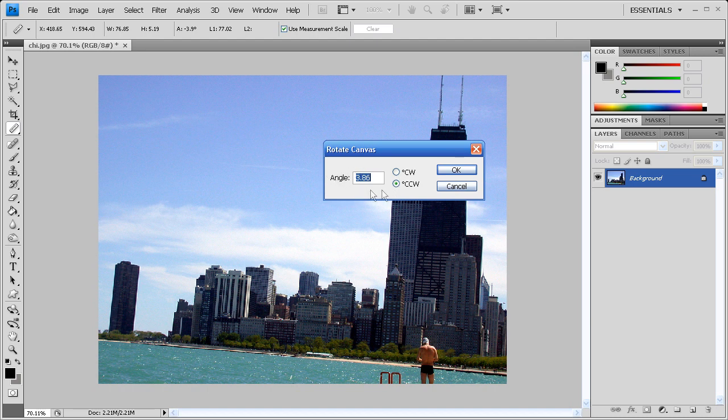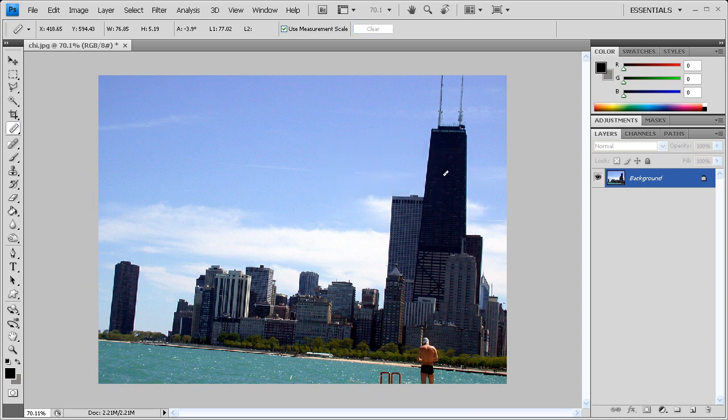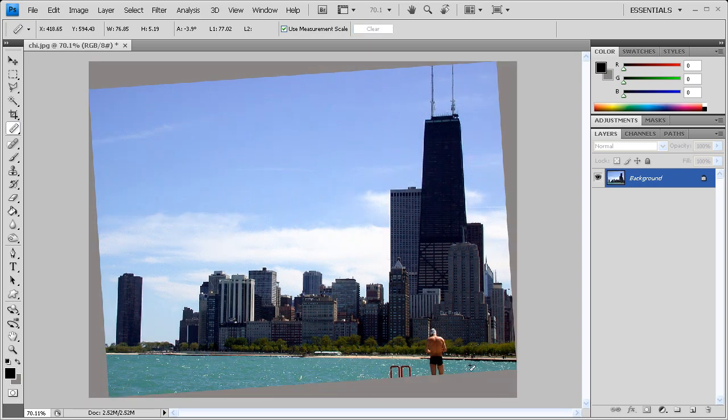And then we're gonna go to Image, Rotation, Arbitrary, and then leave all of these settings the same. They're automatically created by that line that you put there. And then click OK, and boom! The image rotated. Now it's straight.